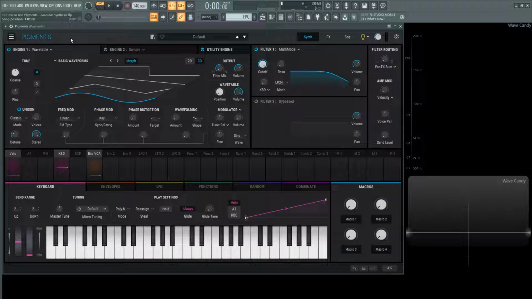This is video 10, and today we're talking about granular synthesis. So let's load up a new preset here, and let's go from the engine 1 to sample.